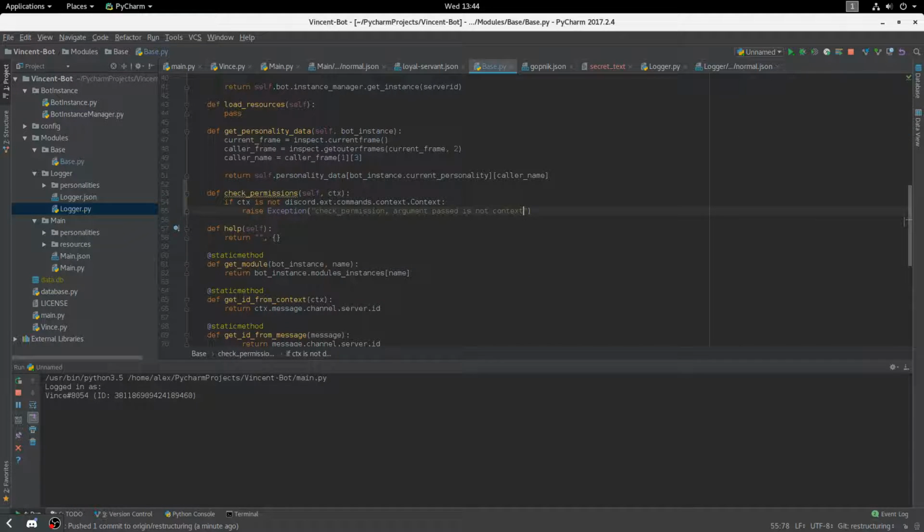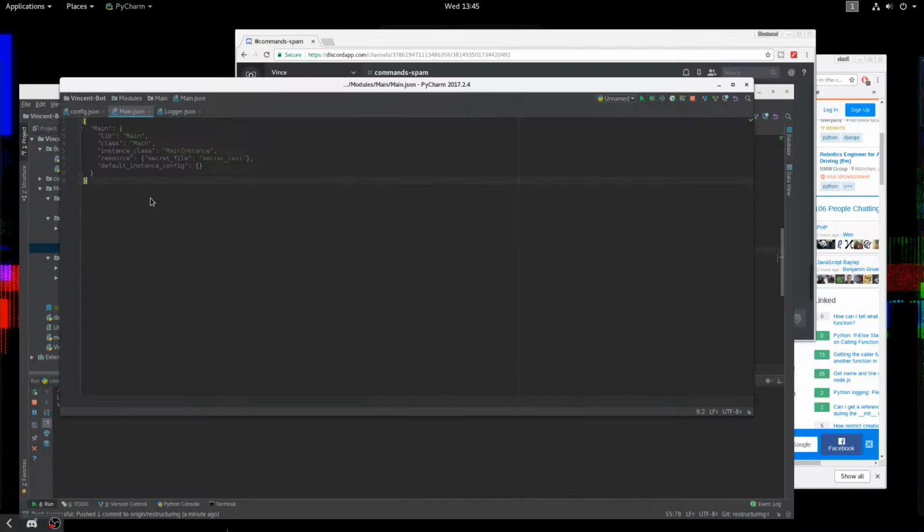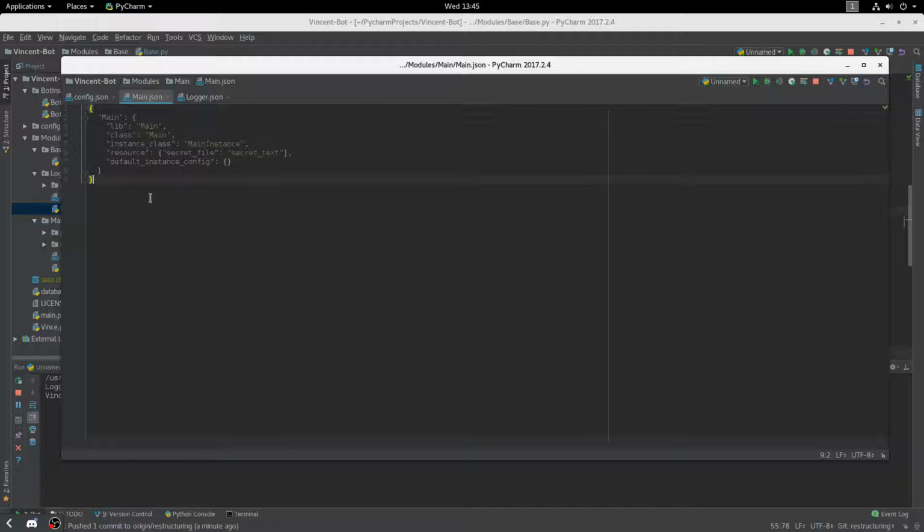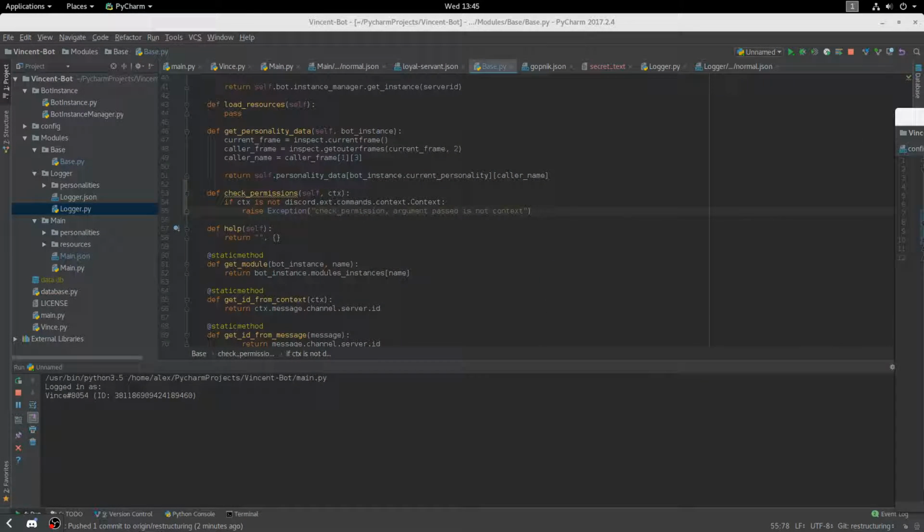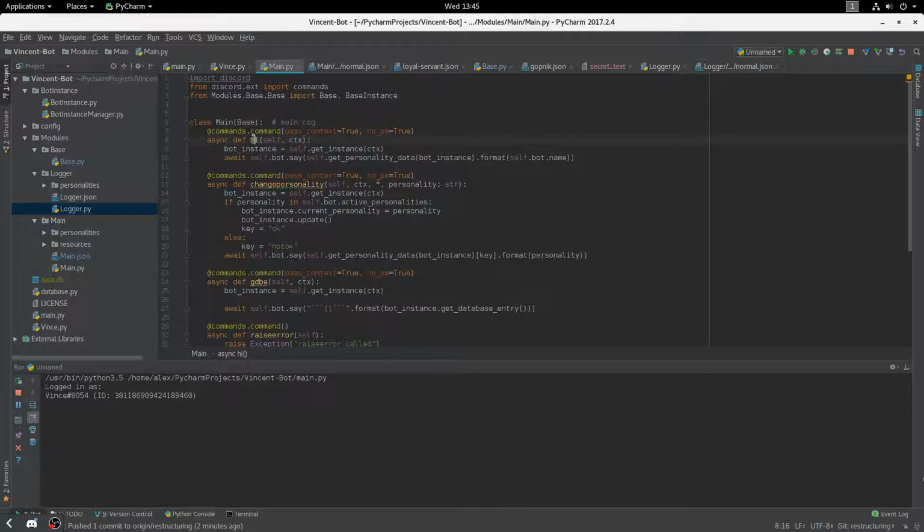Now, why do I need a context? From the context, I want to get the user that sent the message, so I can make a check on him. Now, as I specified earlier, I will need a list in here called permission, a dictionary actually. Permissions for each function. Let's check our functions available in here.